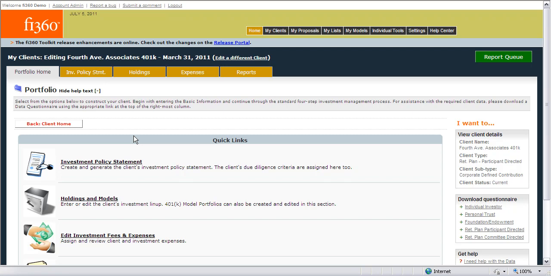The investment policy statement section of the client folder is the spot in the fi360 toolkit where a custom IPS can be generated for clients. To access this section, we can click on the investment policy statement link in the client folder or on the IPS tab at the top of the folder.